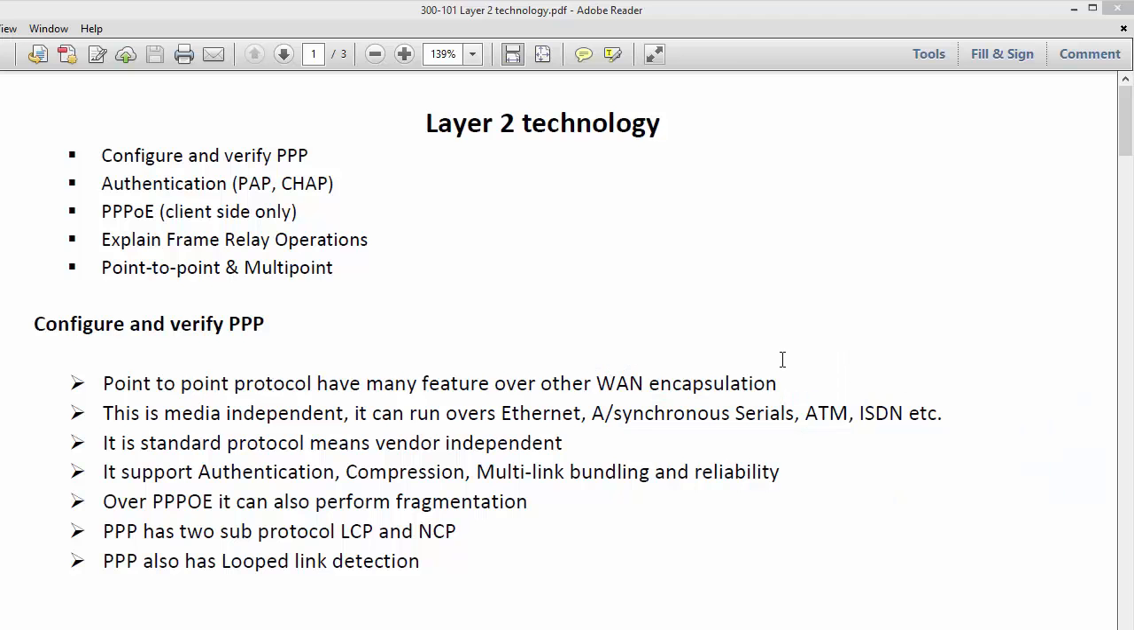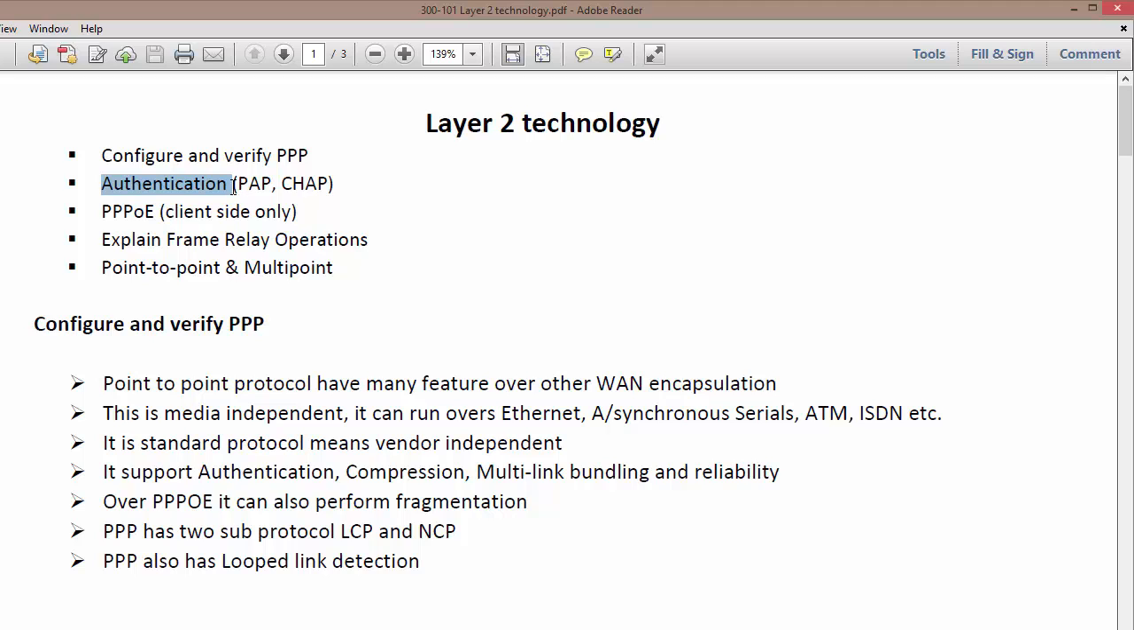Welcome back again. In the previous section we went through the basic configuration of PPP as well as a high-level overview of PPP. So in this section we're going to take a look at PPP authentication. PPP authentication, which is CHAP and PAP, is a part of CCNP Route.